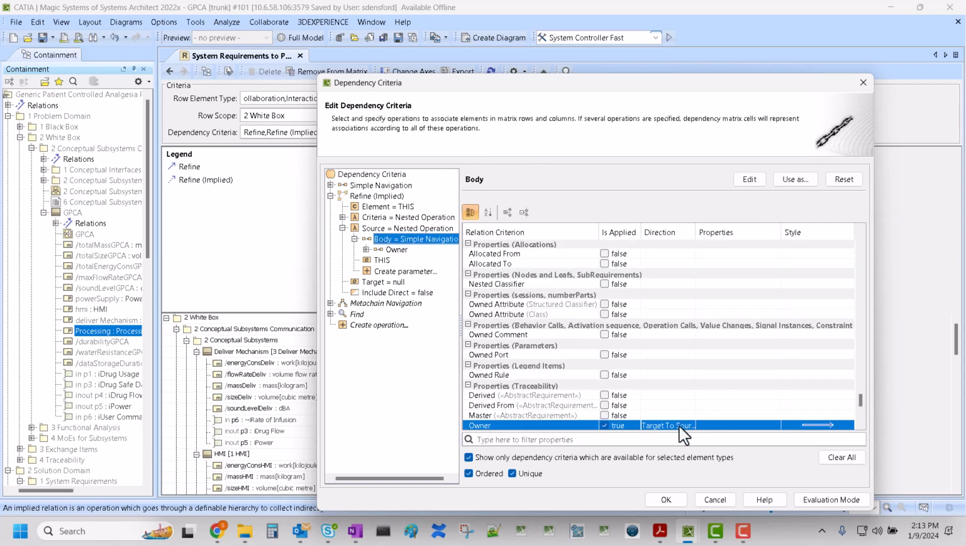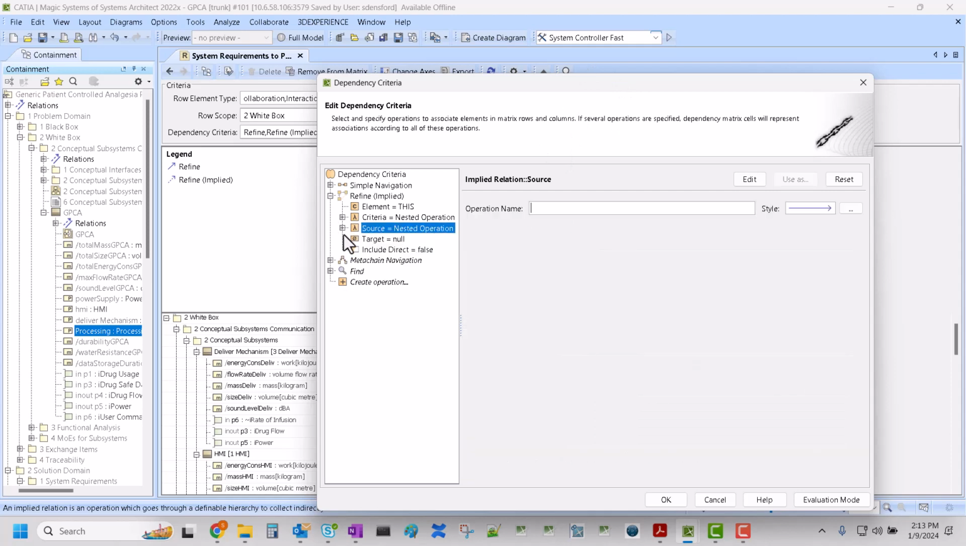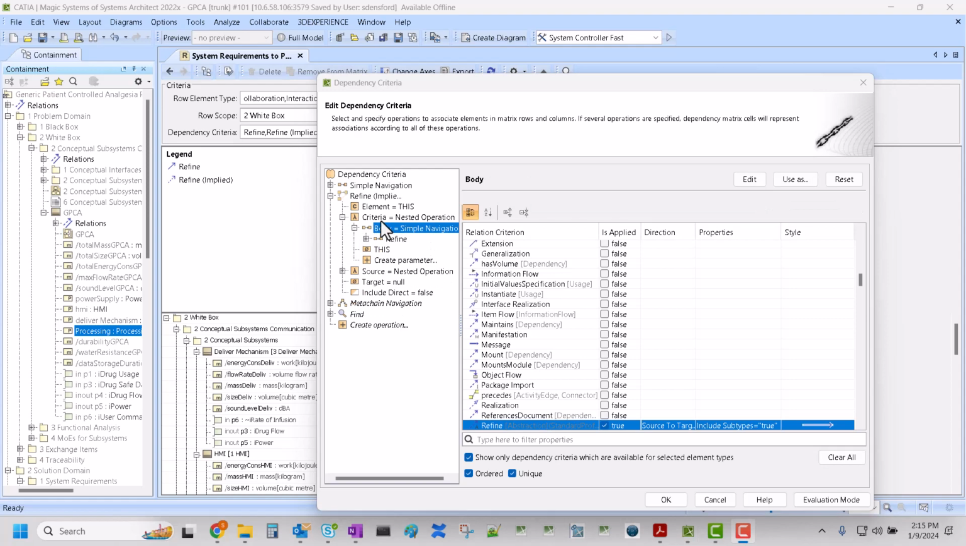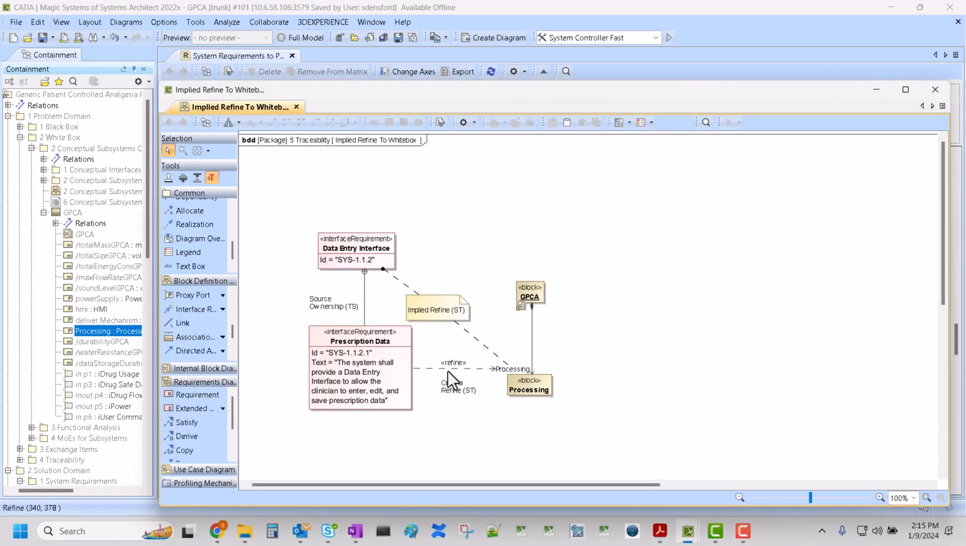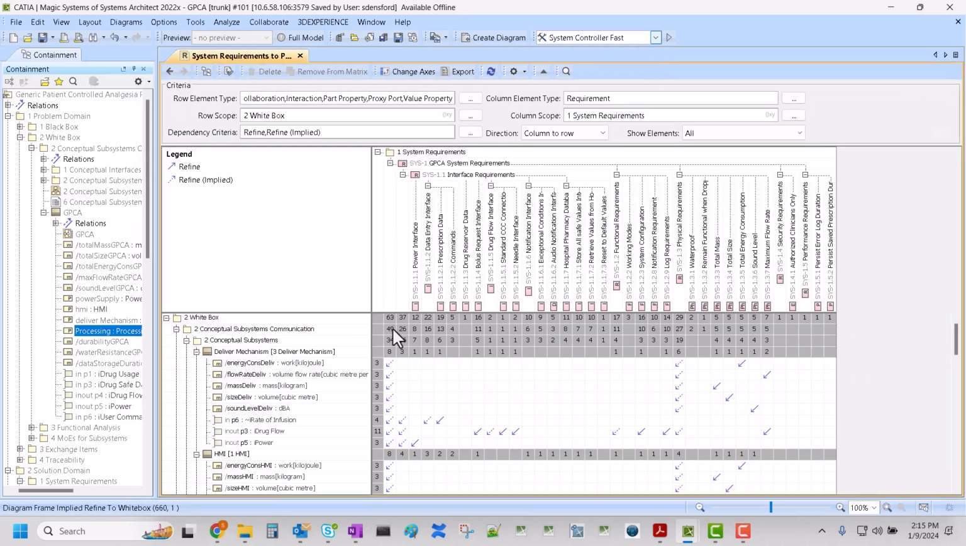We do in the ownership from the top level requirement. That was a target to source because we want an implied relationship from the requirement that owns a lower level requirement. So from the target to its source of ownership. Then we follow the criteria. So this refine and the criteria finishes off what we need for this implied relationship. We just need the refine. It goes directly to this part property and we are good to go. And as you can see, you have it here.